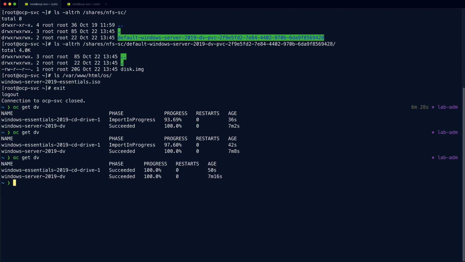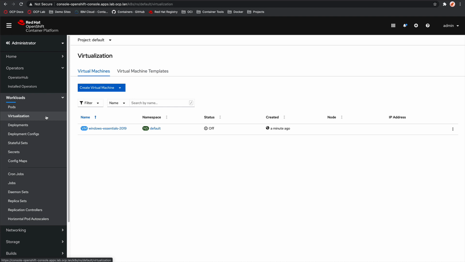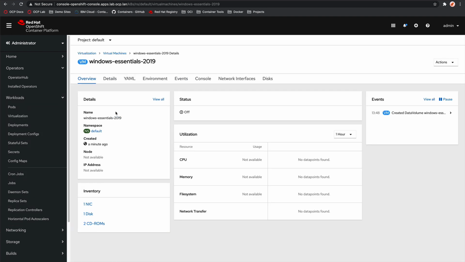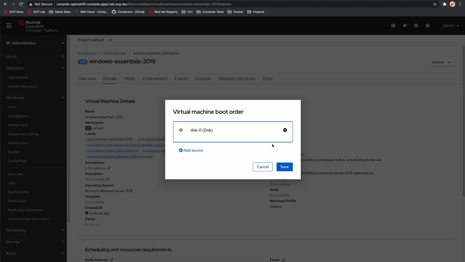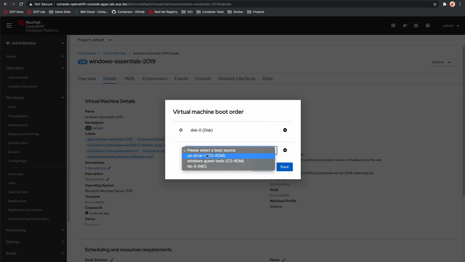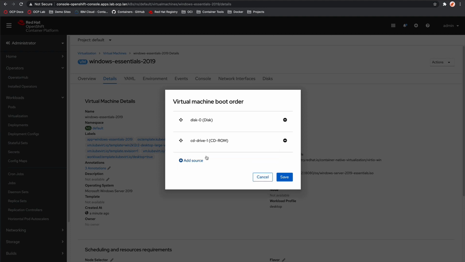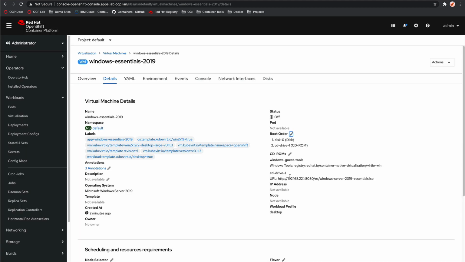So once that's succeeded, we can come back to the OpenShift dashboard. We can select virtualization again, and you can see that the VM is available. It's currently in an off status. We just want to click on that VM and we can select details, and then we can modify the boot order. We just want to add a source, which is going to be the CD drive 1, which I probably should have given a better name. I probably should call it Windows Essentials Installer or something, but that's fine. We can hit save, and then I can select actions and start virtual machine.